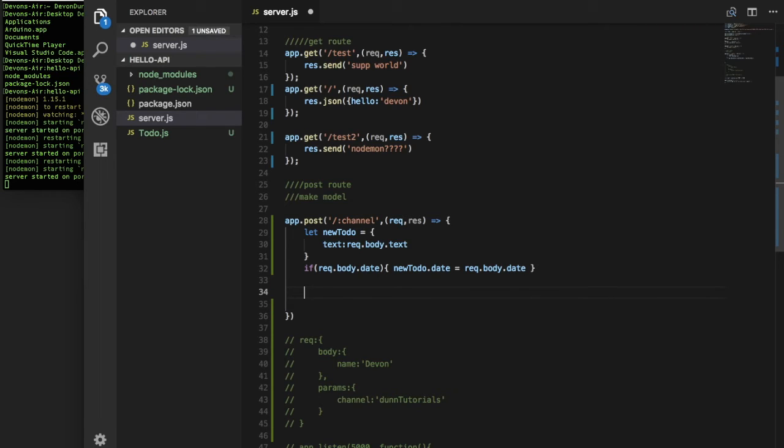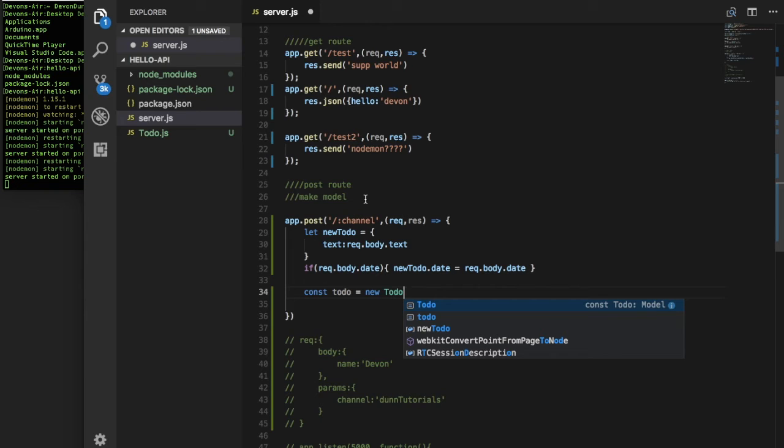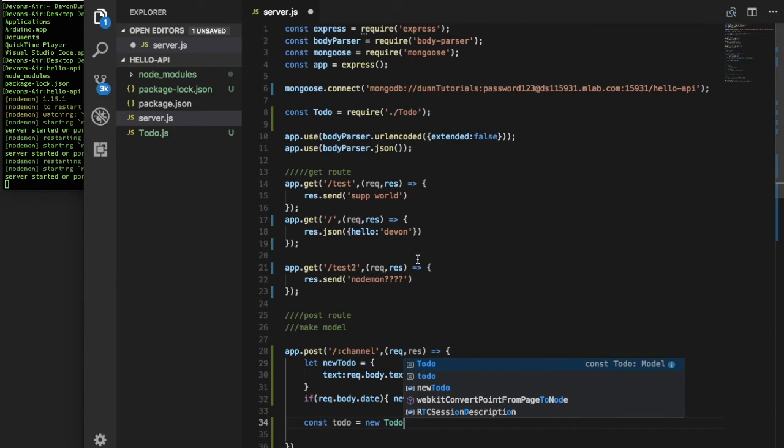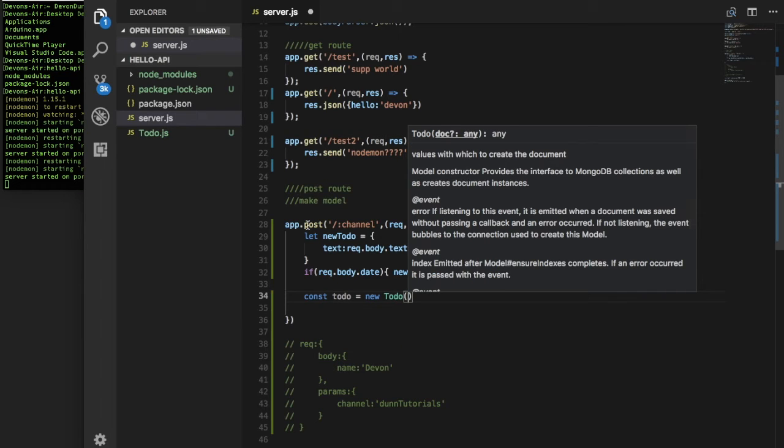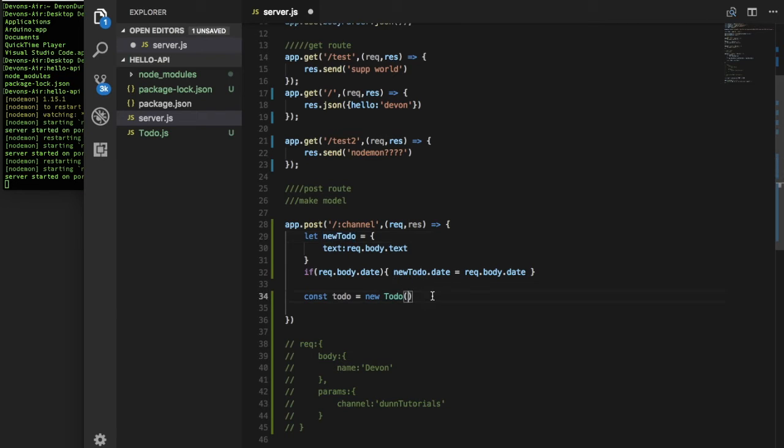So basically, what I'm going to do is make a new to-do. So it's going to be const, I shouldn't have named that new to-do, but we'll just name it to-do is equal to new to do. Okay, so notice how this is the same as up here. So we're actually using this route up here. Okay, so we're going to use this route, and we can pass an object into here. So what we're going to pass into here now is going to be this new to do.